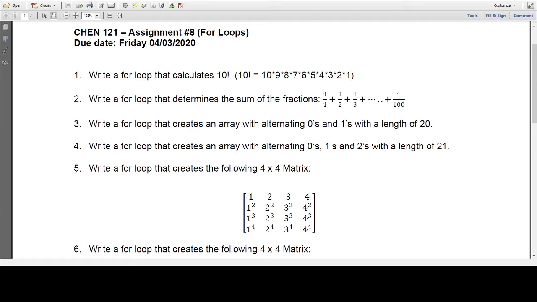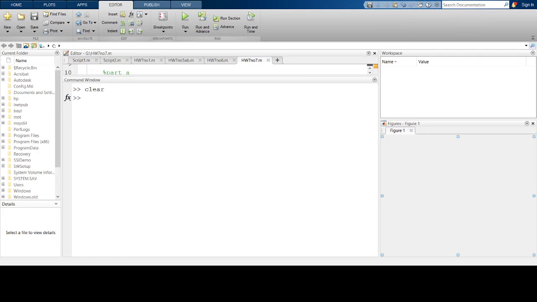Homework 8, problem 2. In this problem, you're asked to write a loop that determines the sum of the fractions 1 over 1 plus 1 over 2 plus 1 over 3 all the way to 1 over 100. Okay, so let's go to MATLAB.